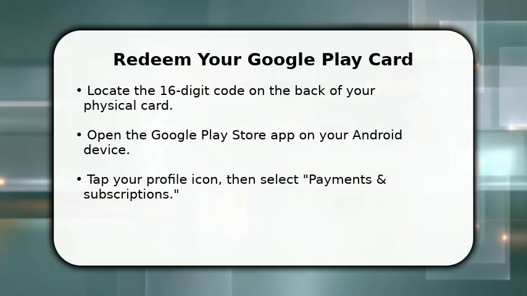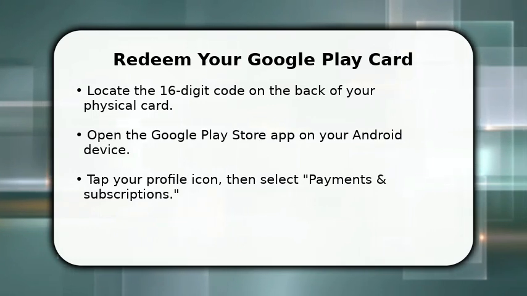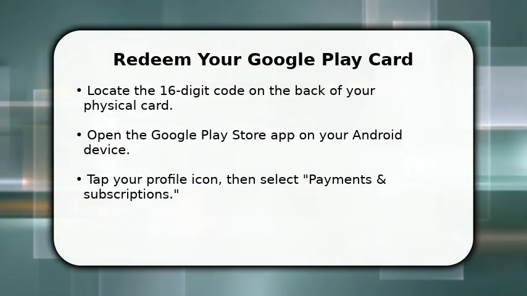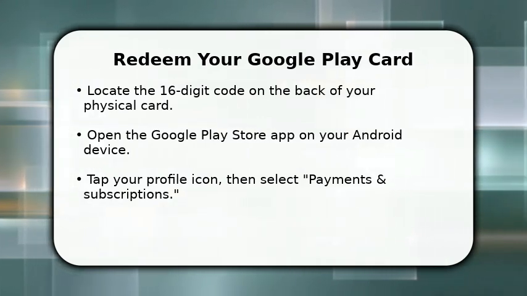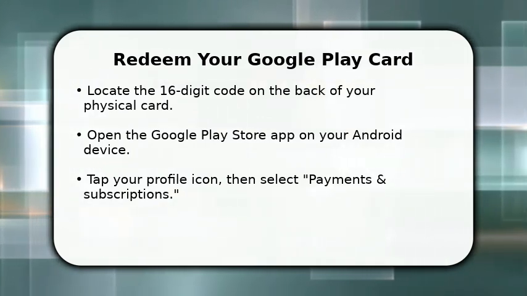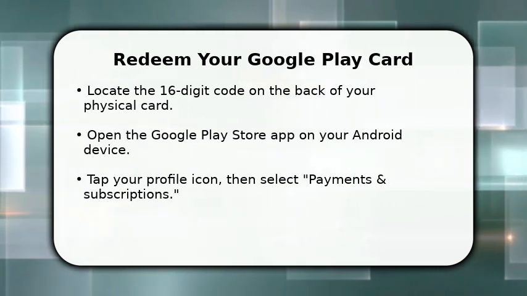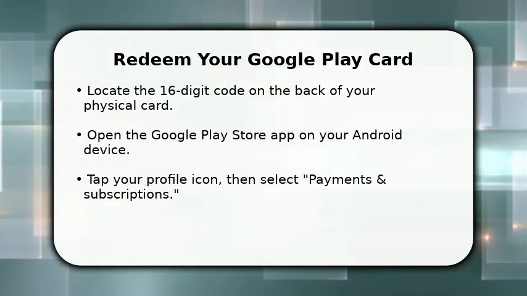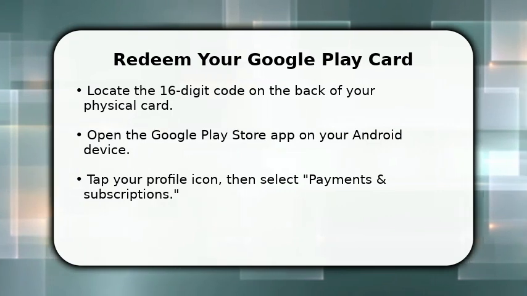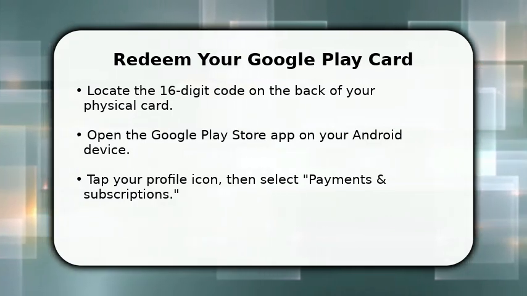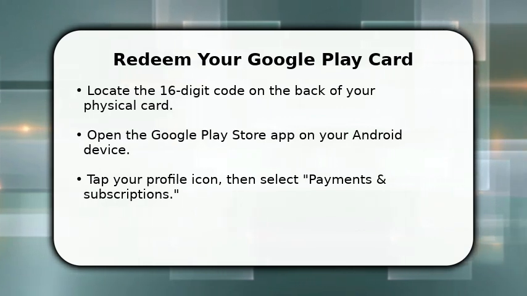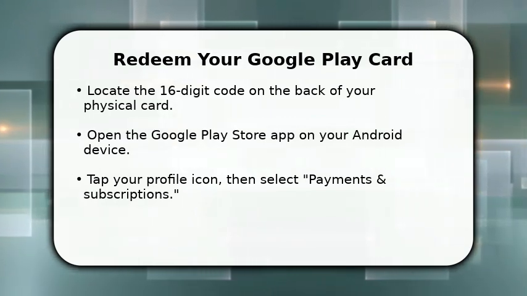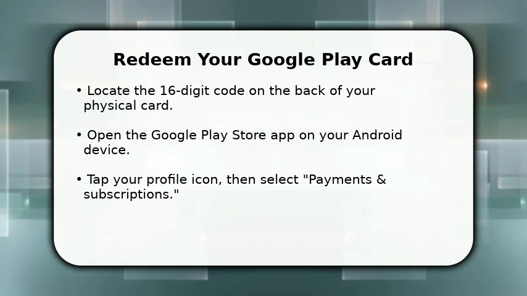In this video, I will explain how to use Google Play cards. First, find the 16-digit code on the back of your physical card, usually under a scratch-off strip. Next, open the Google Play Store app on your Android device. Tap your profile icon in the top right corner, then select Payments and Subscriptions. Choose Redeem Gift Code and carefully enter the 16-digit code. Your balance will update instantly.